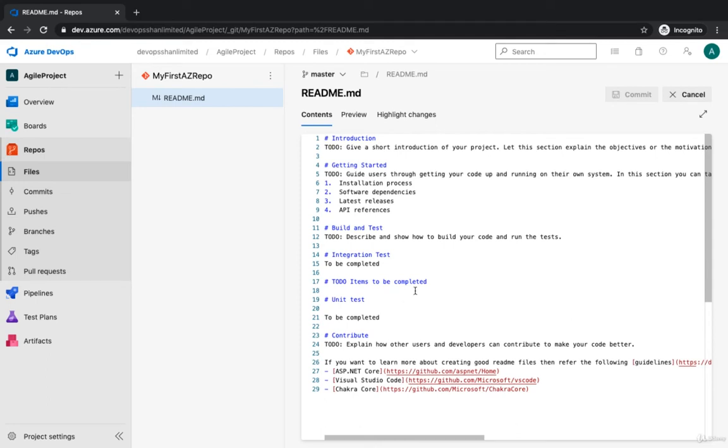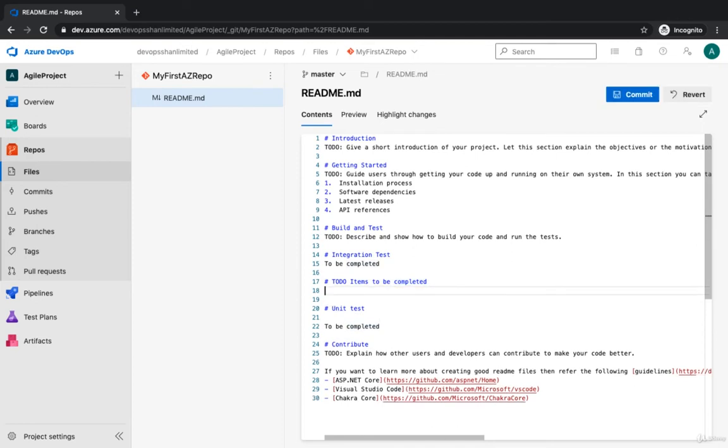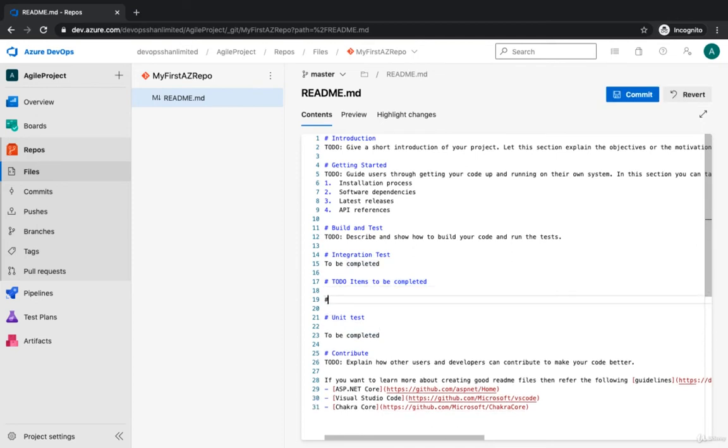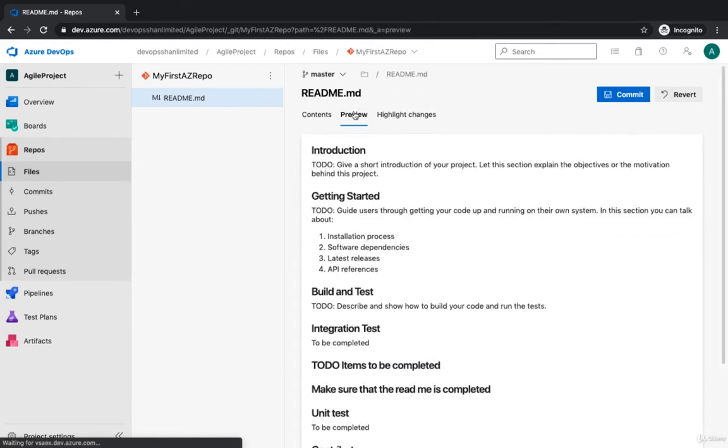If you don't have an editor, or if you don't want to make changes, or you pull your changes, and it's a very small change, you want to make sure you do it on the UI itself on the fly. You would come over here, and it gives you rich syntax highlighting as well. Make sure that the readme is completed, and you can simply start the preview as well.